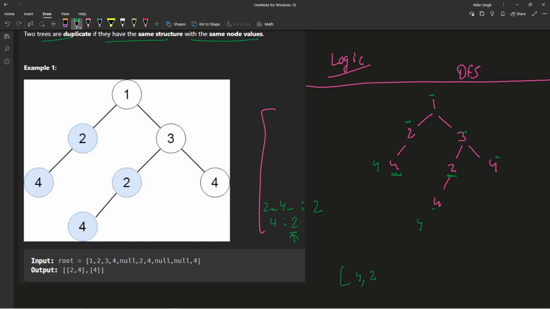So 2 is also gone in my result, because for that node I'm getting the value 2 for my key. Fine. Now it's going to return to 3, and for 3 I'm going to write 3. The left part is 2 comma 4, and here also 2 comma underscore comma 4.